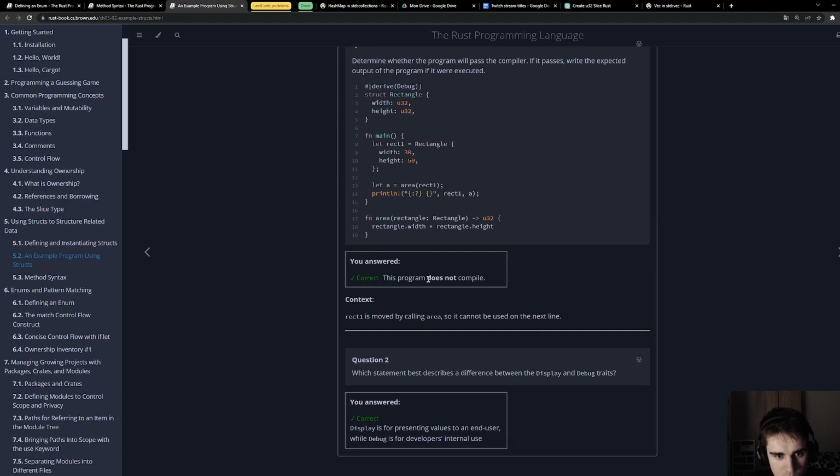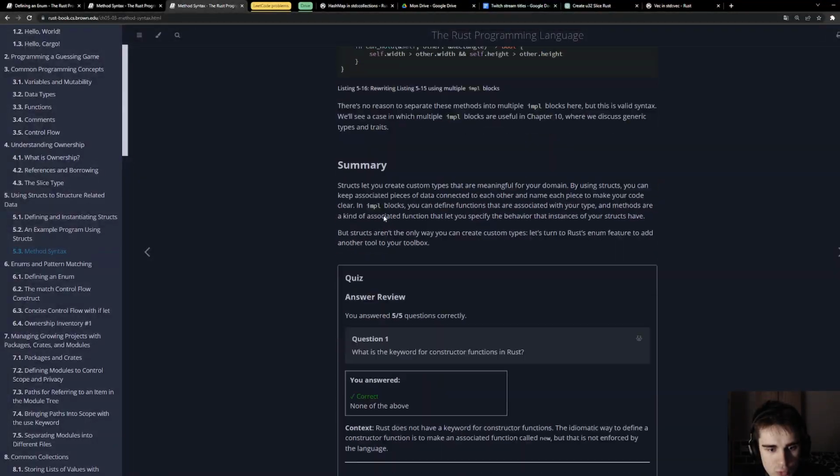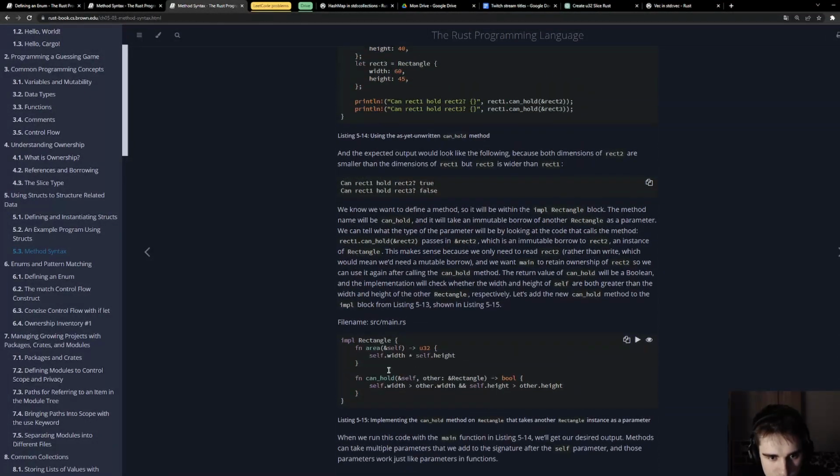This program does not compile. rect1 is moved by calling, so it cannot be used on the next line. Yes. So it cannot be used on the next line. Method syntax. Let's revisit. Yes, so we need to pass self.